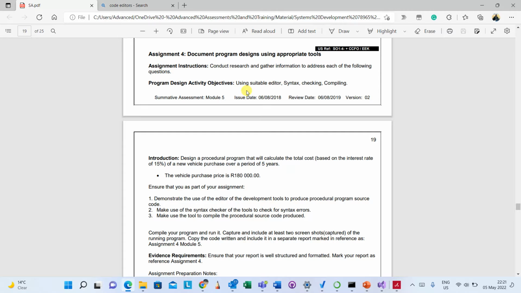Number one says using a suitable editor. So we need to find a code editor. So all along in our classes, we have been using Visual Studio Code, and then for HTML, most of you have been using the Notepad. So for now, for Python, we're gonna stick with Visual Studio Code because Notepad won't be able to do what we want to do now in Python. All right. So using suitable editor, and then that's the first.